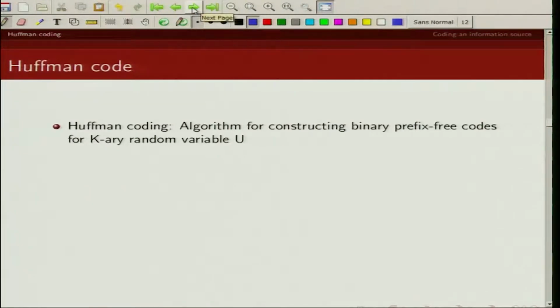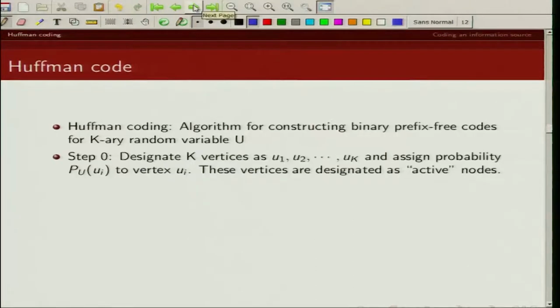So now let us give the algorithm. Using these two results, we will give an algorithm for constructing optimal binary prefix free code. So we are interested in optimal prefix free code for a random variable u which takes k different values. So let us designate these k different values as u1, u2, u3, uk, and we assign probabilities to each of these vertices, which is equal to the probability of ui's, and we will designate these vertices as active vertices.